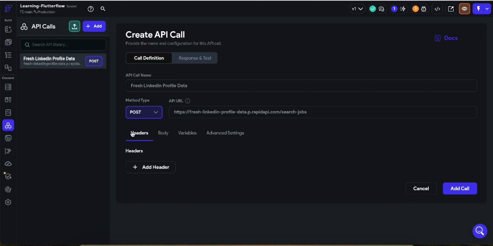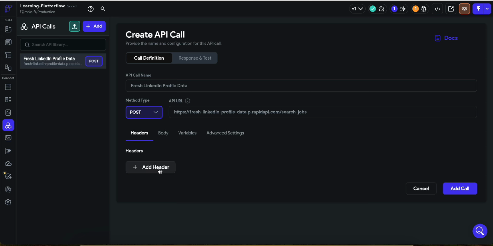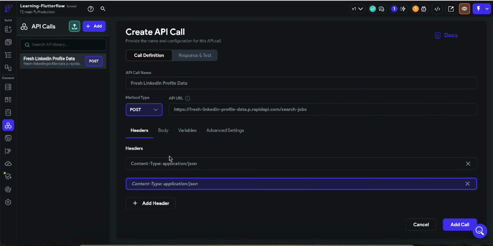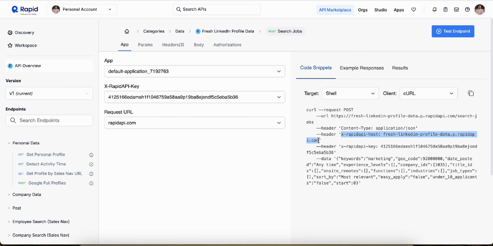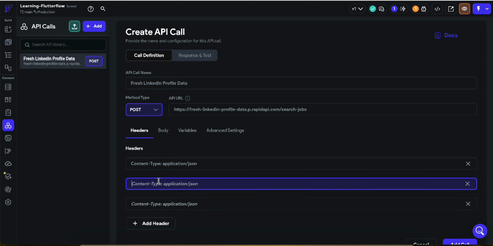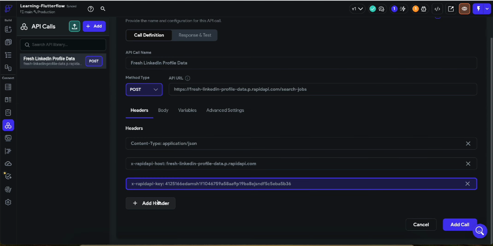Now let's add the headers first. You can see that there are three headers: 1, 2 and 3. First of all, we need to pick this header, copy this one and paste it into this section, then add a request again. Let's go back and copy the next header, paste it here, and there we also need the third one, so copy and paste it here. Okay, the headers are now done.